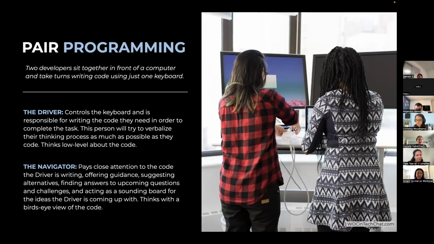And also, as the driver, I think it's really important. Sometimes it's tempting to just get in the code and just be typing, but it's also really important that you're verbalizing as you're going. And then the other role here is going to be the navigator. The navigator's a little more high-level thinking because they aren't in the code writing the code. They're going to be the person that's offering guidance to the person that's writing the code.